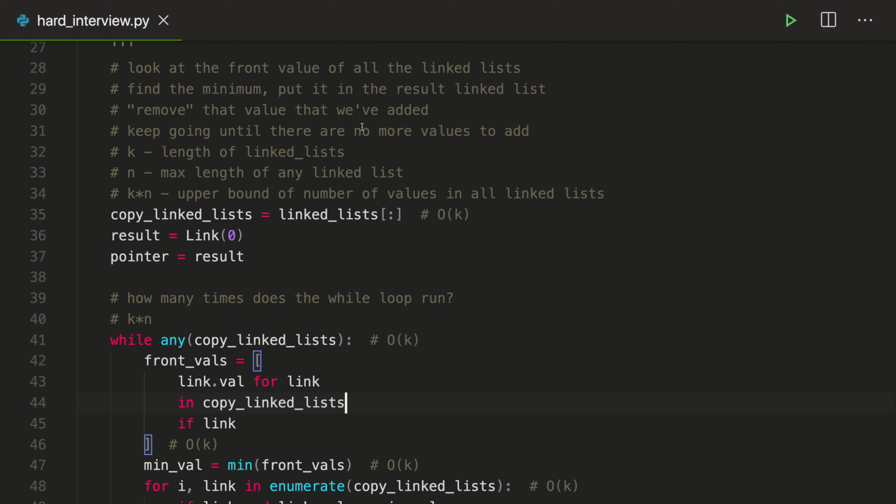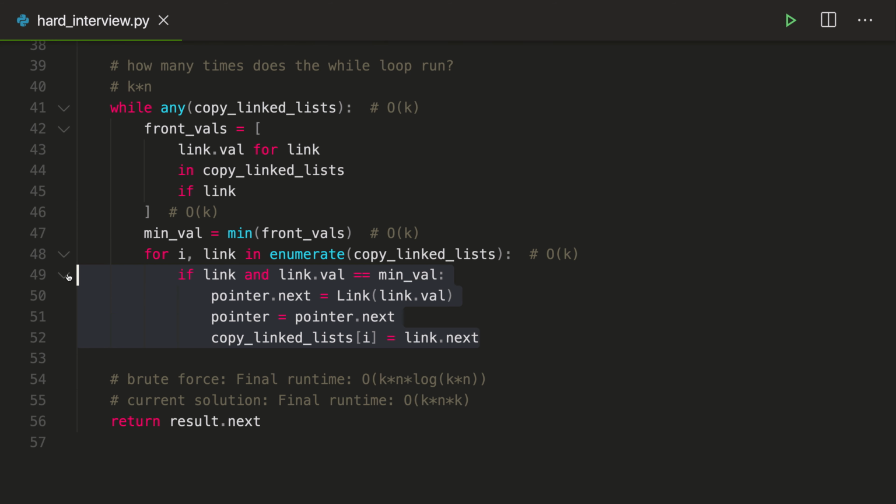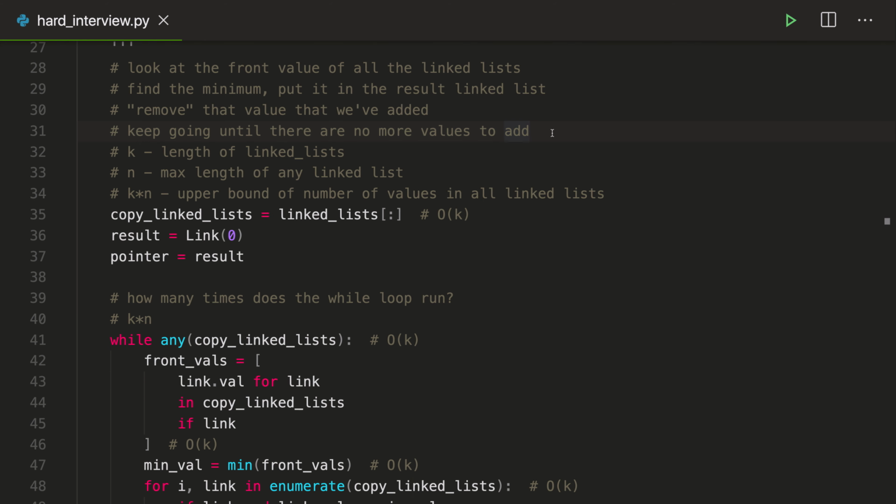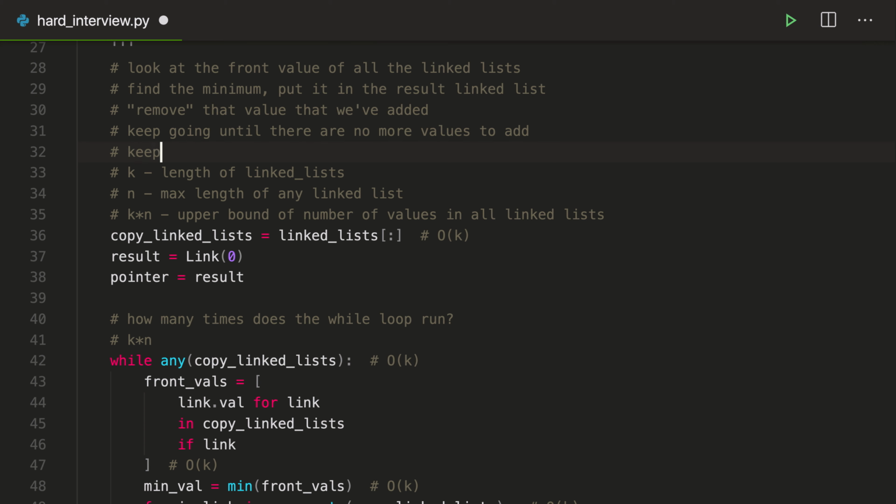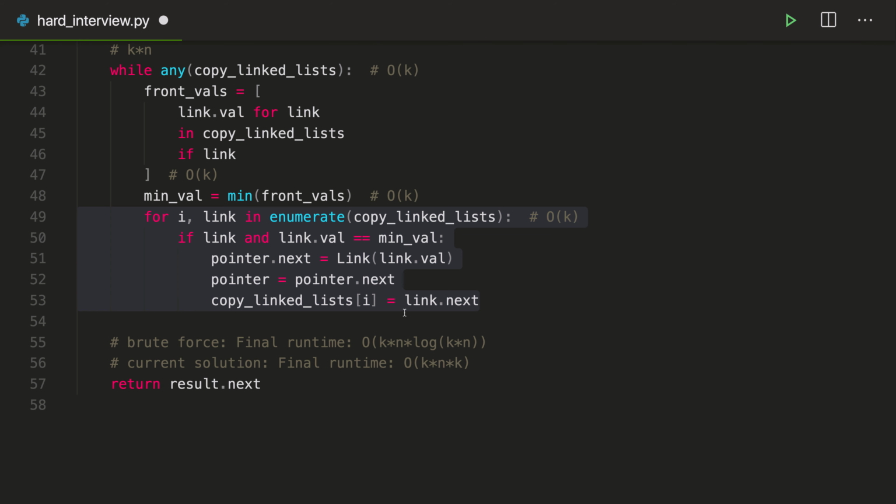So really there are a couple places in this while loop that we need to look at. These two O of k lines can sort of be combined into one by iterating, but that's not really an optimization. Here, this is sort of annoying that we have to look through all the linked lists again to find the one that matches that minimum value. It would be great if we had a mapping from the value of the linked list to that link. So the key idea here is keep a mapping of the value to the linked list. That way we don't need to iterate through the linked list again to find the one that corresponds to the min value.